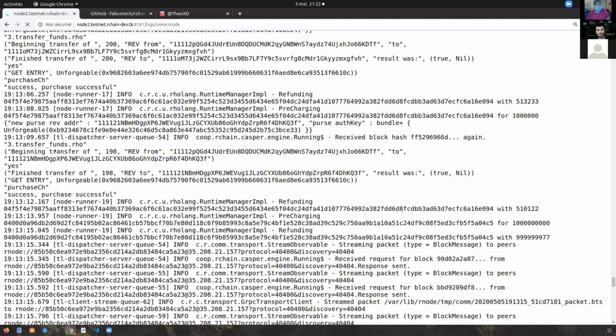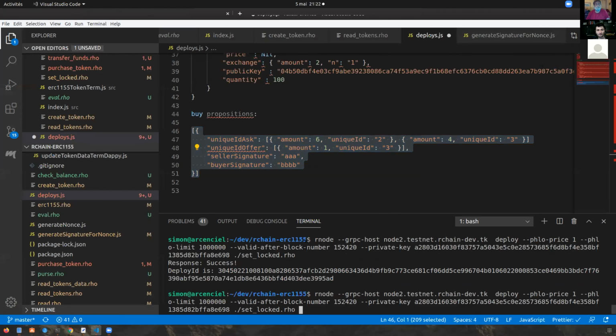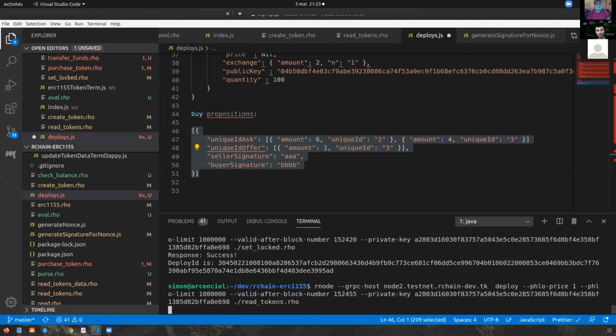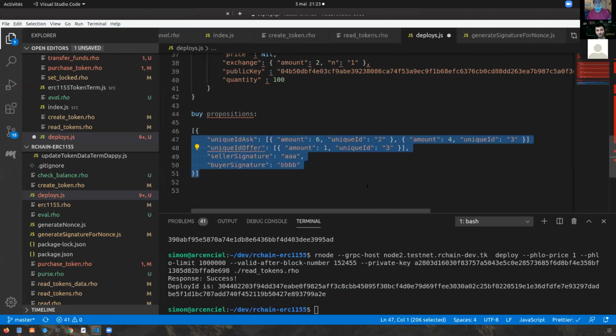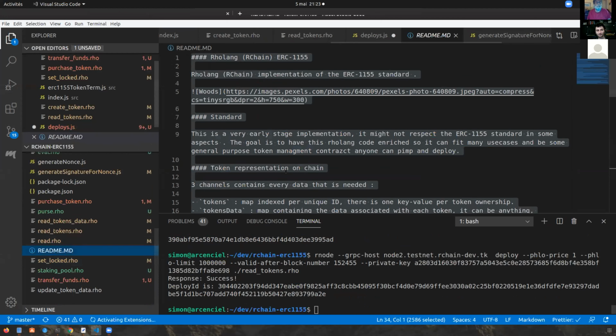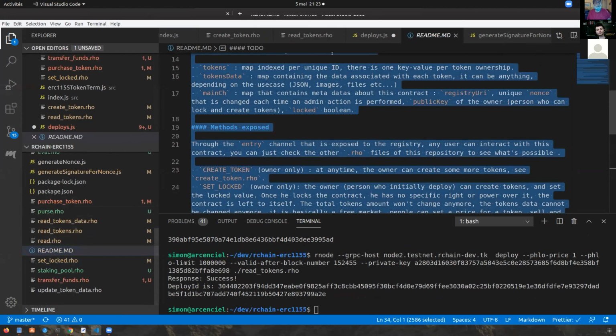So I think that your transaction went well. So that's nice. Eventually, I will just deploy this last time. But yeah, that's cool. I will add it to the README. I will copy this.